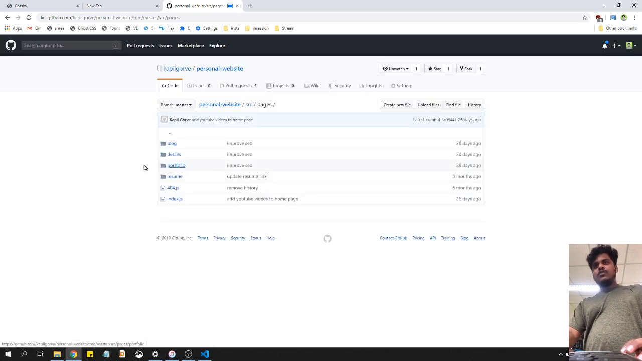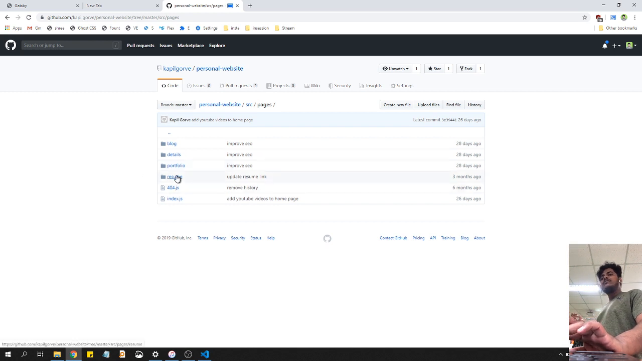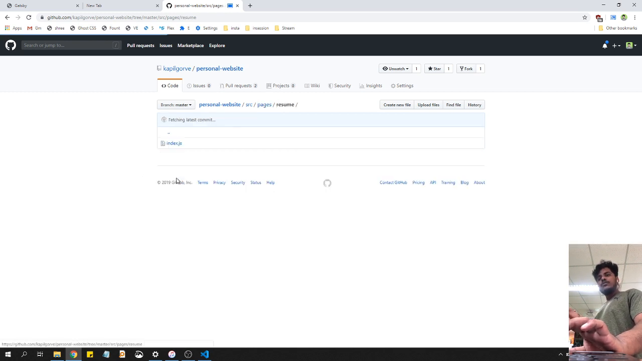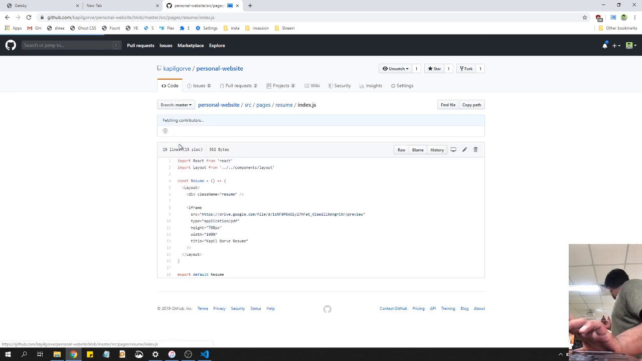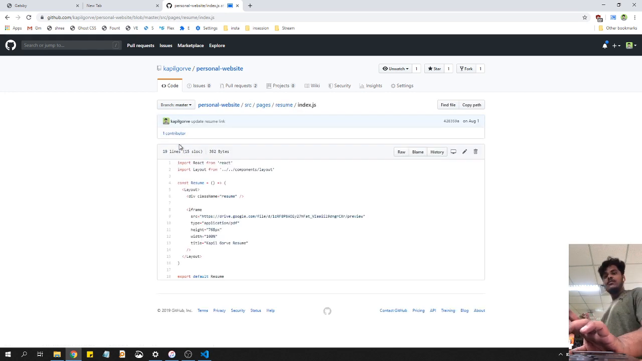So there are three, four sections on my website. There is a blog, then there is a details page which I don't use anymore, a portfolio section which I added, and then there is a resume page. You can see it's not getting refreshed. It's a basic, simple React component, nothing different. Gatsby handles all of the other stuff for you.